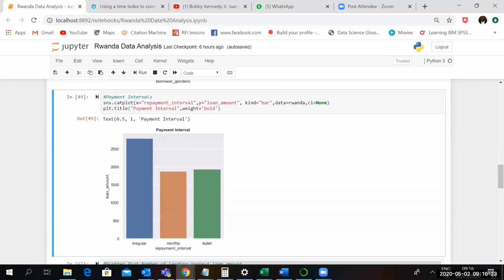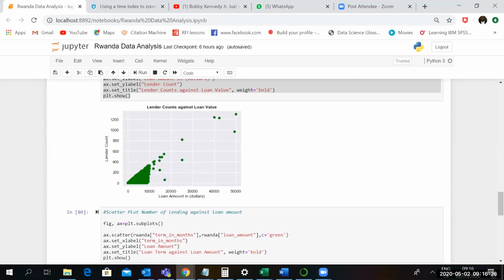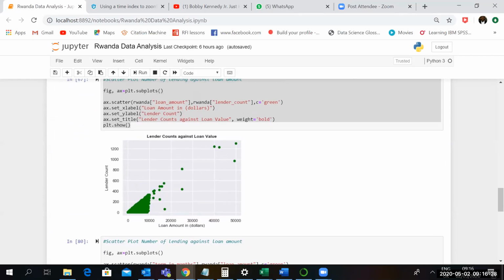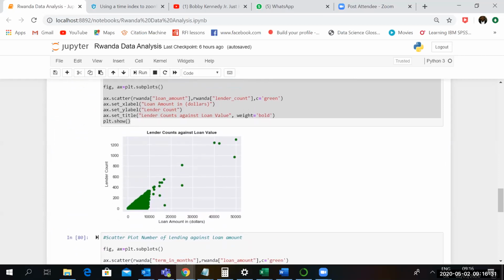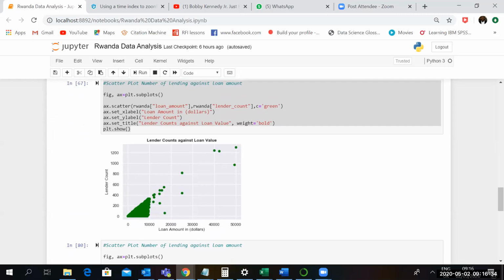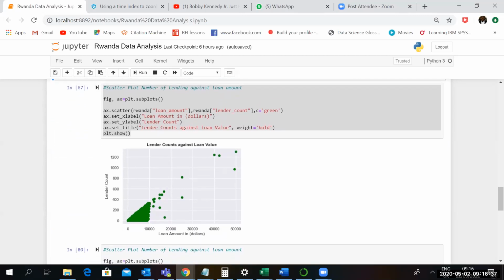See the scatterplot? Yes. So we're trying to see the relationship between the loan value and the lending time, so how many times someone was lent money. There seems to be a relationship, correct me if I'm wrong, which is linear. The people who have been given more loans seem to have been given more loans over time.